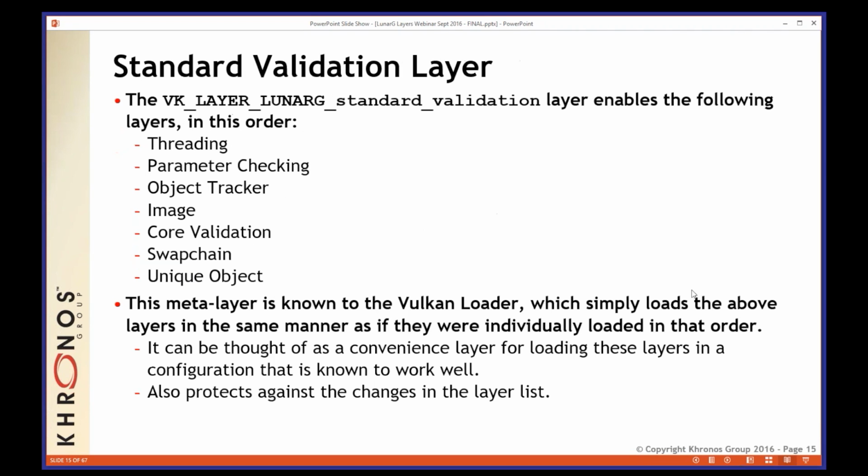The standard validation layer is a sort of meta layer, I call it. It just simply loads these 7 layers in the same order each time you use it. So that's convenient because it makes it a lot easier to load these layers. You don't have to enter 7 different layer names. So it's just a convenience item. It also protects you against changes in the layer list.